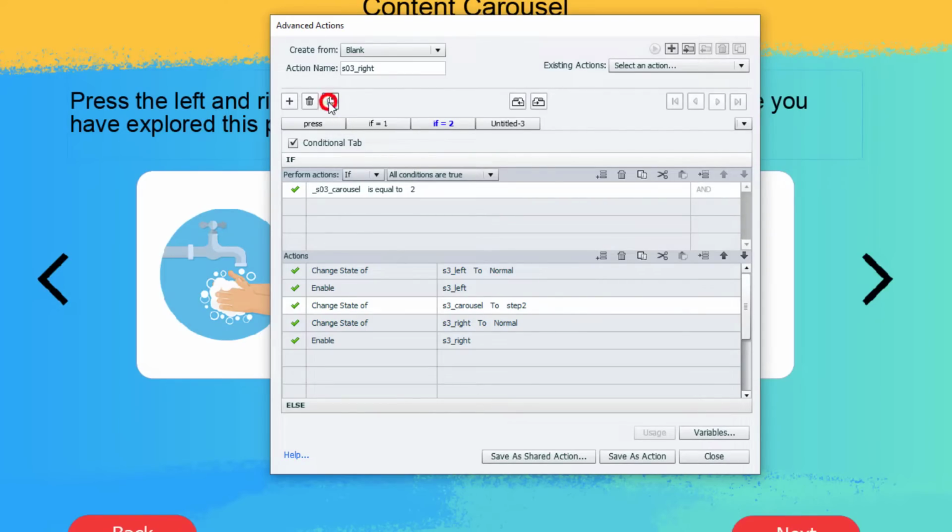So we'll duplicate number 2, change the title of the tab itself to 3. Don't forget to update the condition there if it's equal to 3. Only thing I need to change here is step 2 to step 3, because the normal state of the left arrow and the normal state of the right arrow is what we want to have in this situation. There's step 3. And of course, you would repeat this like if you had a content carousel that had 7, 8, 9 different stages, you would do this for all of them.